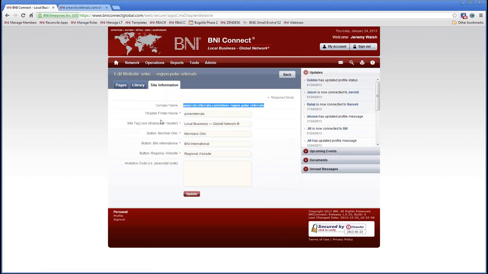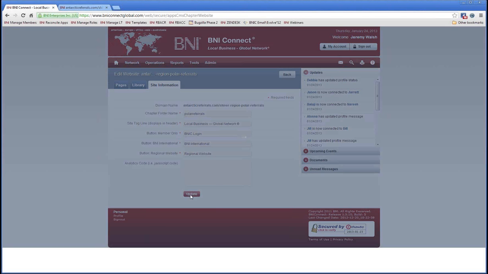So let's say that you wanted to change the button for the members only. You want this to say instead, BNIC login. You can do that. So the final thing here is the analytics code. And what the analytics code is, if you're using something like Google Analytics, you can insert that code here so that you can track all the clicks and traffic to your website. So once I click Update, it will save all of these changes.